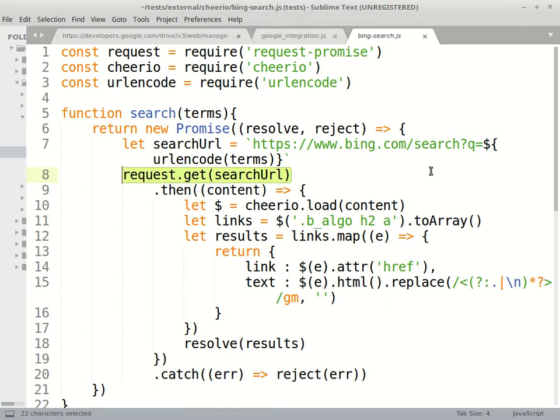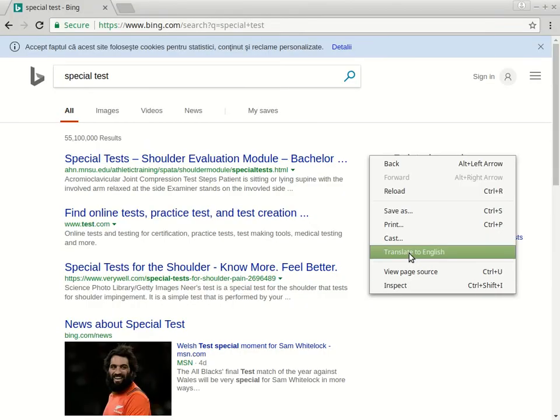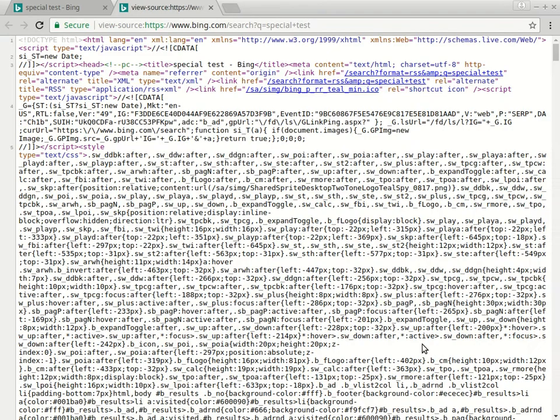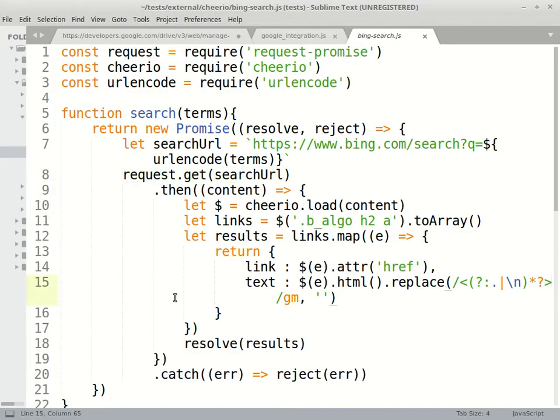Now, in that page, what I'm going to get from request is the content of the page. So what I see if I do view page source here, I'm going to get this. It doesn't look particularly friendly, but somewhere around here it contains the actual result. So what I want is a DOM on the server. So I'm going to call cheerio.load on the content.